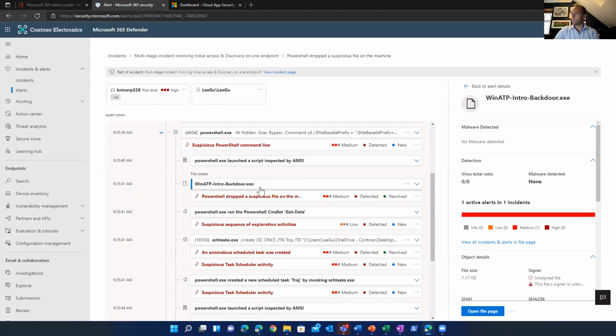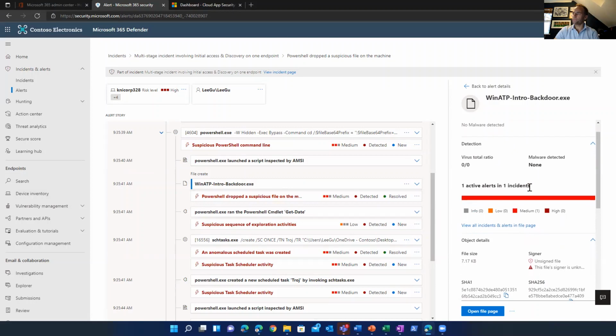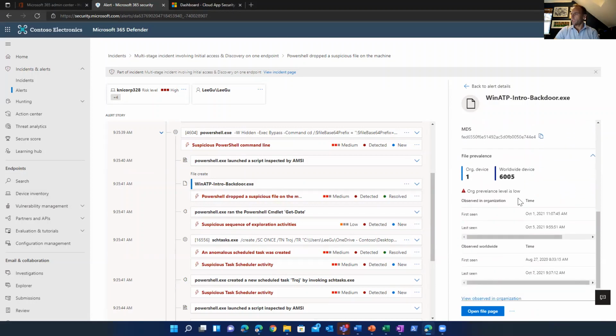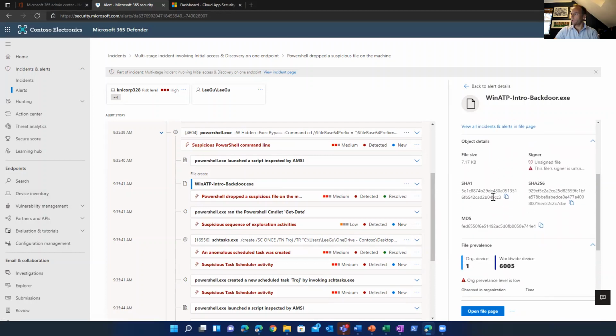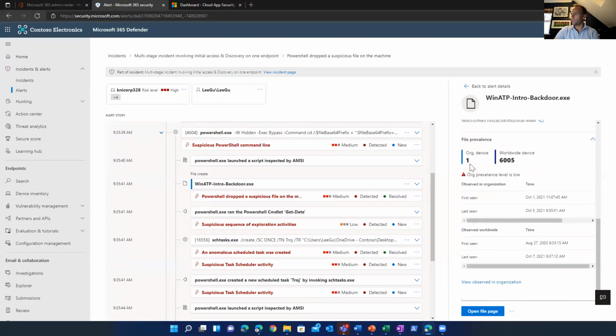So if I click on WinATP intro backdoor, obviously this is just me triggering one of the simulations that you can run. But here I can see that if I click on the file, I'll get some more information down the right hand side. So some useful info around that specific file, but also the SHAs, if I need them to create an indicator, and Defender for Endpoint to block them. The prevalence in the rest of the organization. So right now it's only on one other device in my organization, but worldwide, Defender for Endpoint has seen this quite a few times.